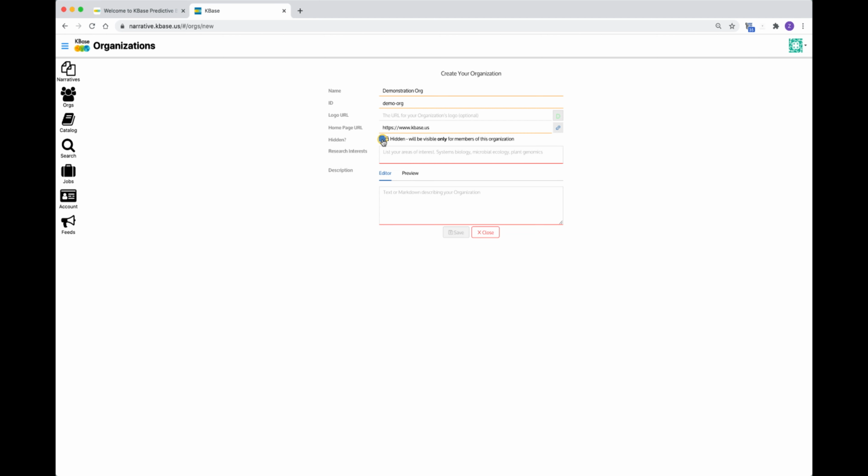The checkbox for making the org hidden determines your org's visibility. If checked, your org will be hidden and only users you directly invite will be able to find it. If unchecked, all KBase users will be able to see your org and view the description, but the narratives and member list will remain hidden to them unless they request to join and you accept their request.